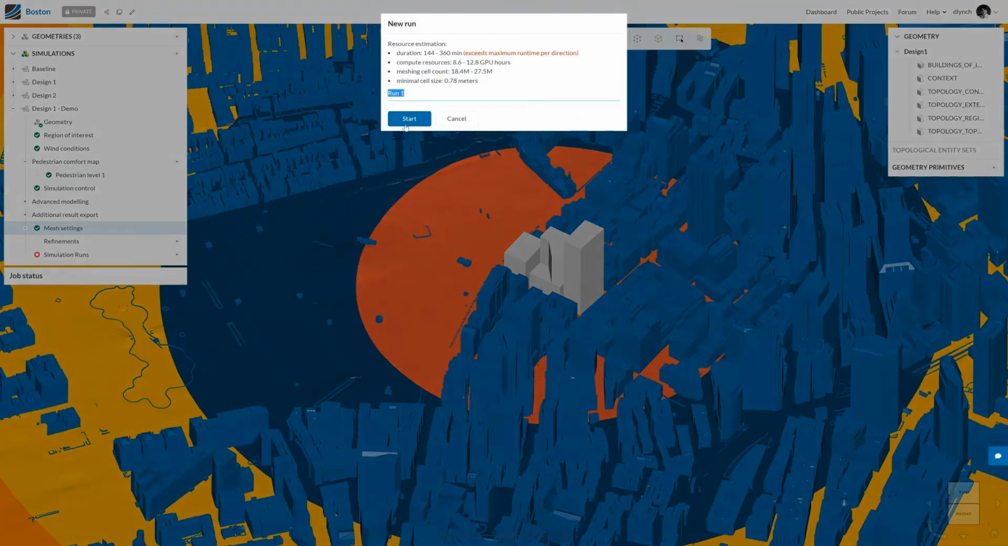Get a new estimator, and you can see here that now we've got a much smaller cell size, and the resources have gone up a little bit. And if I'm happy, I can actually start that simulation, rename it as appropriate.